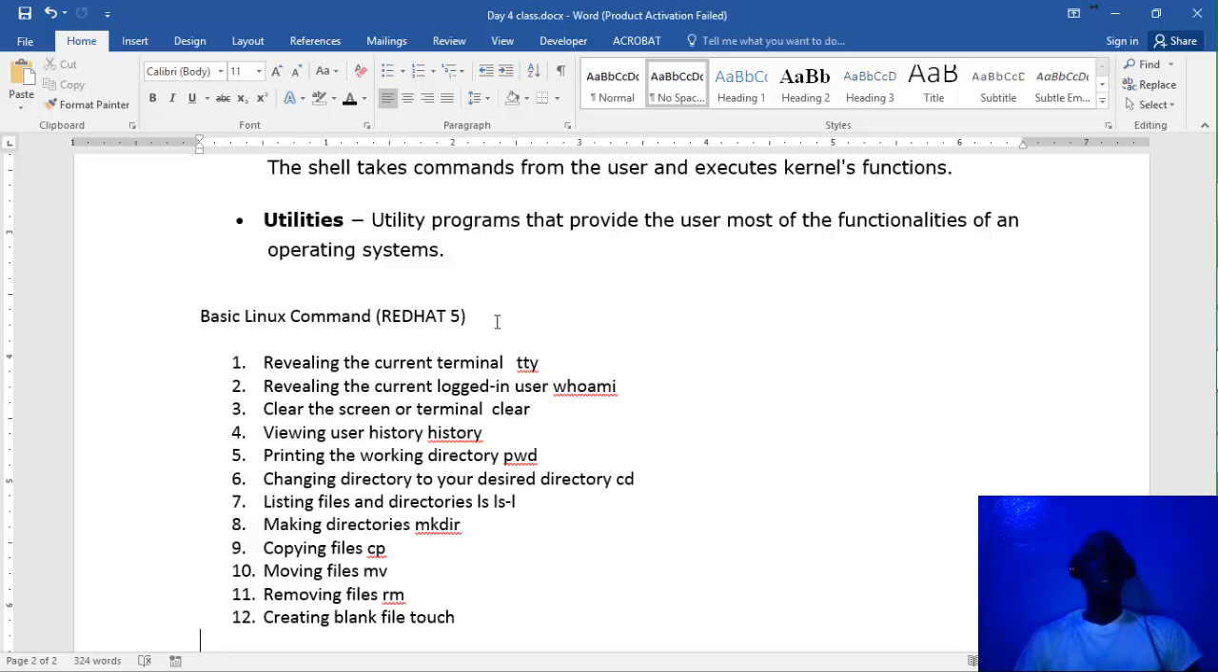We're also going to be looking at printing our working directory. We want to know which directory you are currently working in, so that you can know the absolute and relative path. We're also going to be looking at changing directories to your desired directories. You want to move from one directory to another, from one folder to another, basically that's how we call it. We're going to show you how to do that.